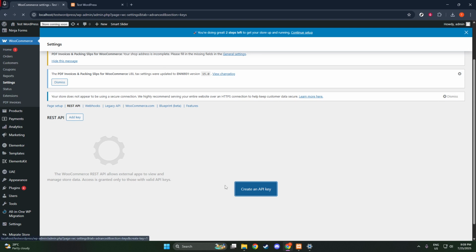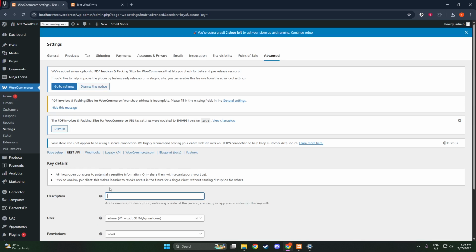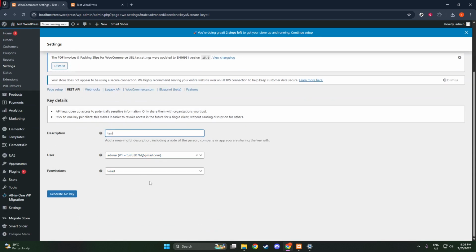The form you see now is important, as it ensures the API key you create is properly configured for your needs. Begin by entering a description. This is solely for your reference, so you might use something like My App Integration to remind you what this key is for. Next, you'll select the user to whom this key's permissions will be assigned. Typically, this is set as an administrator or an API user, ensuring they have the necessary access levels.